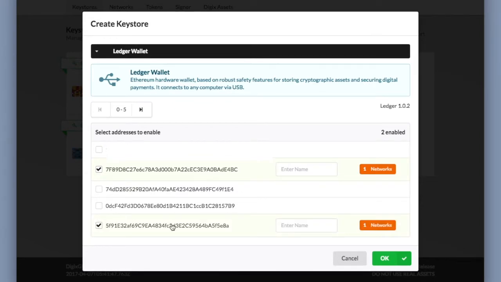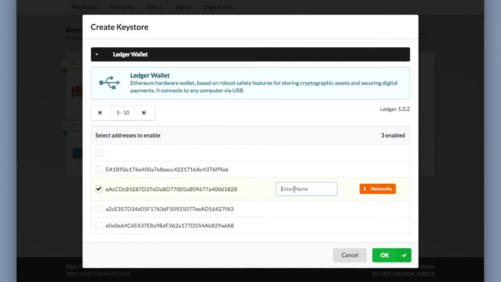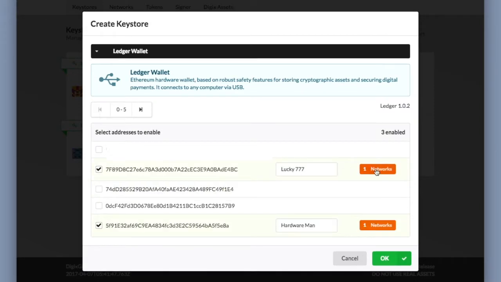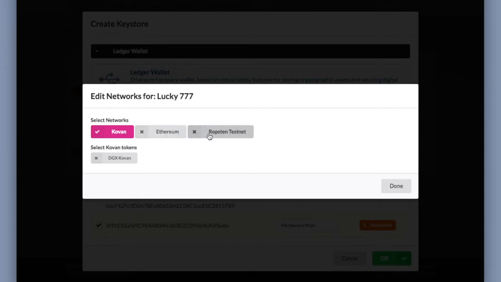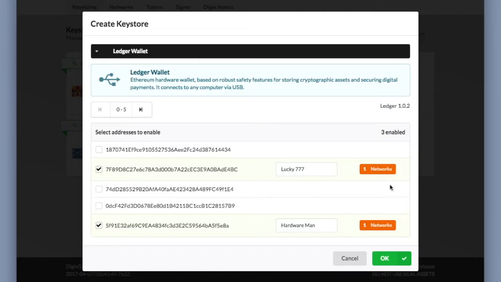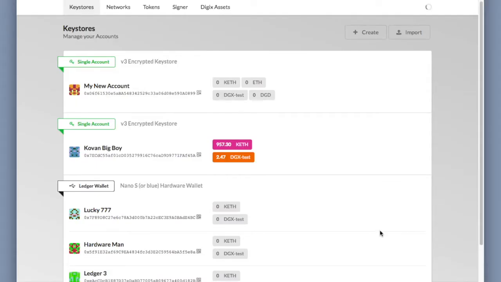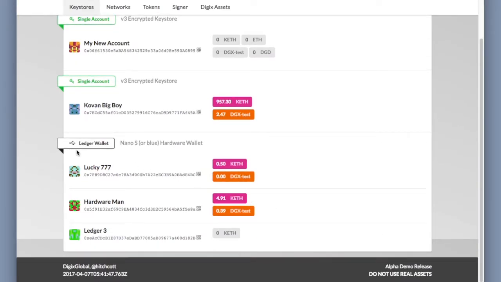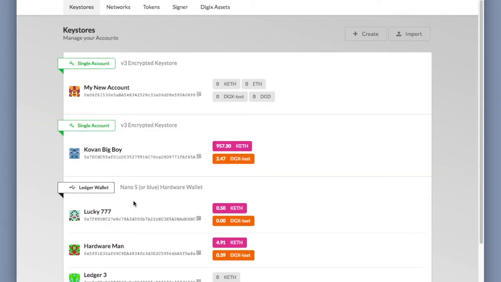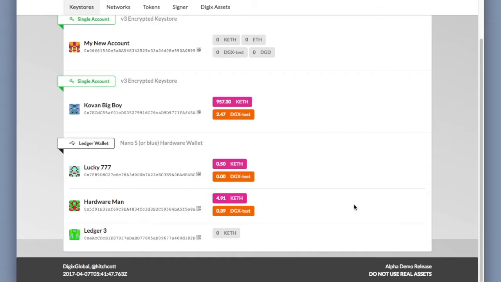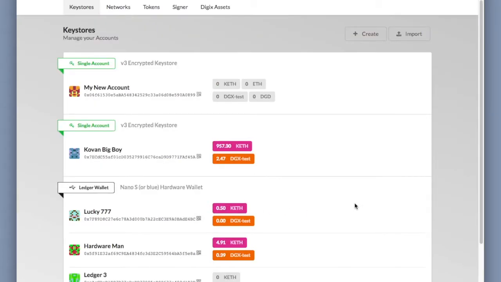You select the addresses you want to enable in Spectrum, type in a name for each of these accounts, and set the networks as seen before in the version 3 option. Let's enable three accounts here. And let's enable DGX Coven, the testnet DGX token. Okay, so now they're added and associated. Spectrum will automatically detect the balances that are associated with those accounts. And at this point, even if you unplug the Ledger Nano, you'll still be able to see the balances of those accounts, but you just won't be able to sign transactions with them.